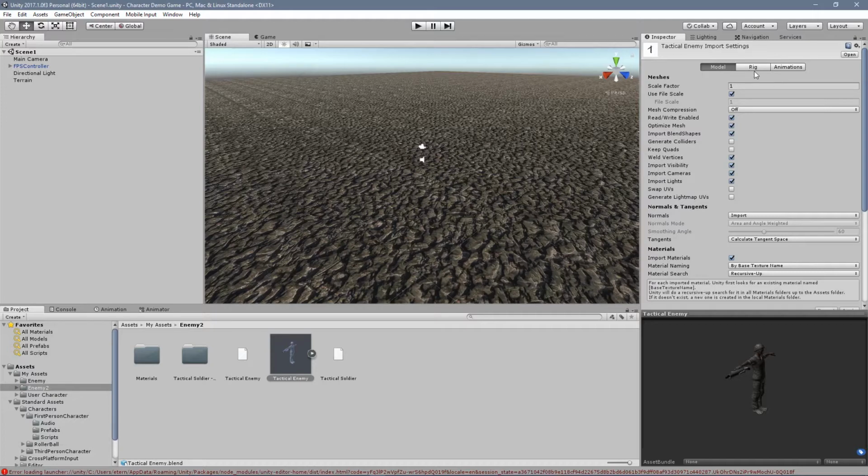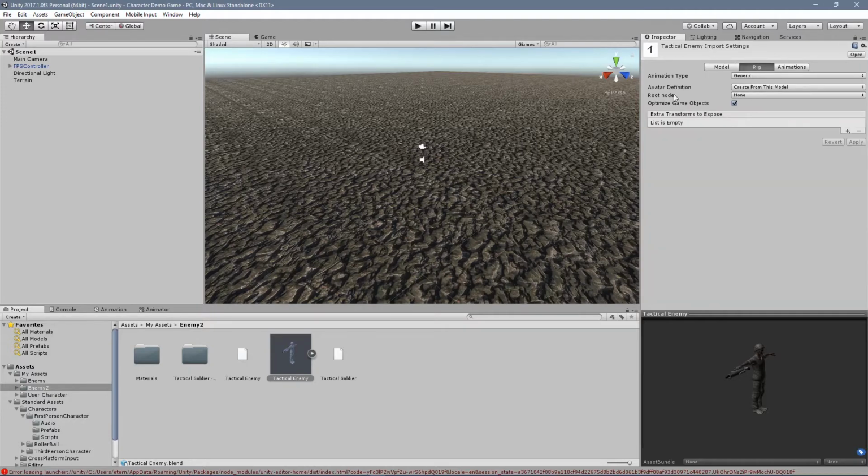So anyway, the second thing, and really important, is the rig. And right now you can see that it's set to generic. If I set it to humanoid, and this is if you've done your rig correctly, you should be able to set it to humanoid. So if I set it to humanoid and then try and hit apply, on this guy it's going to come up with an error. So let's just hit apply and then let's wait.